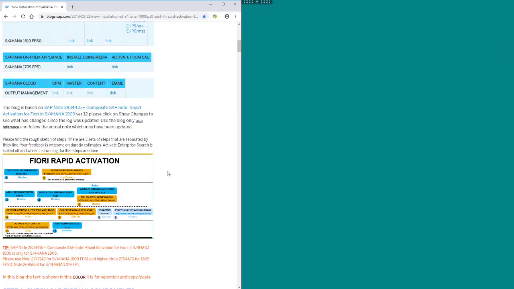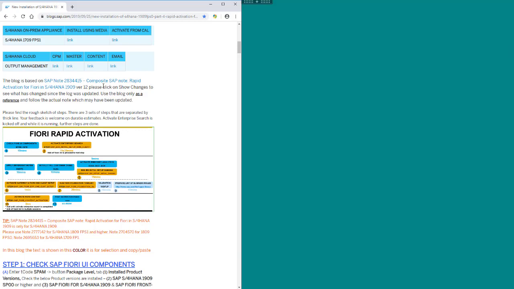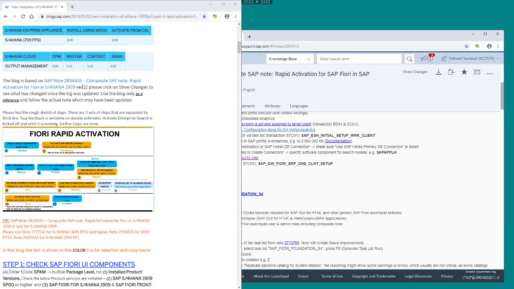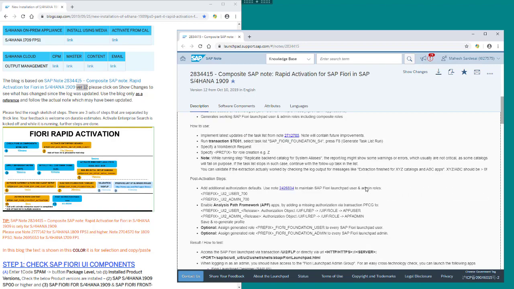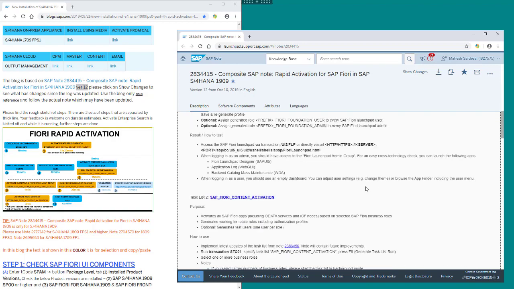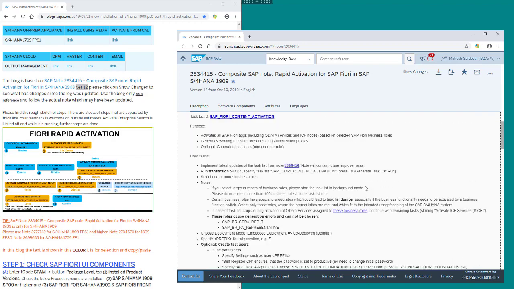So this is the note for rapid activation of Fiori in S/4HANA 1909. Open the link in a new window. The blog is based on version 12 of the note. You can click on Show Changes to see if anything has changed. The note shows how to use task lists, post-activation steps, and how to test the results.